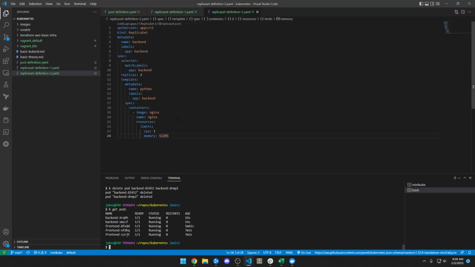So let's say now I want to scale our front end to 5. So all I need to do is do a kubectl scale replica set, and then let's pick one, front end, and we want to say dash dash replicas equals 5, and do a kubectl get pods, and now you can see I have 5.